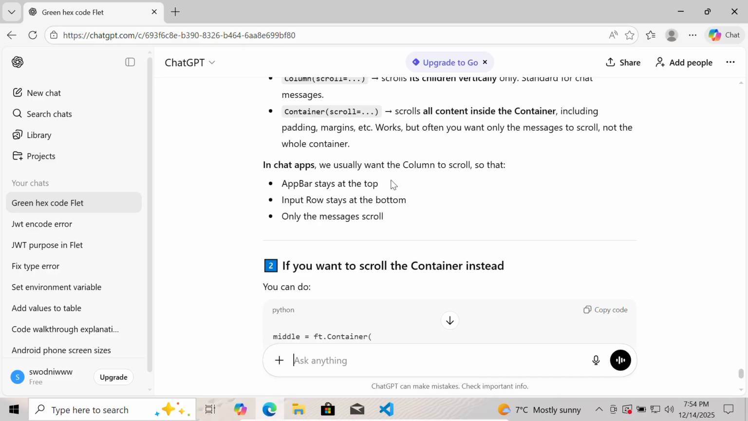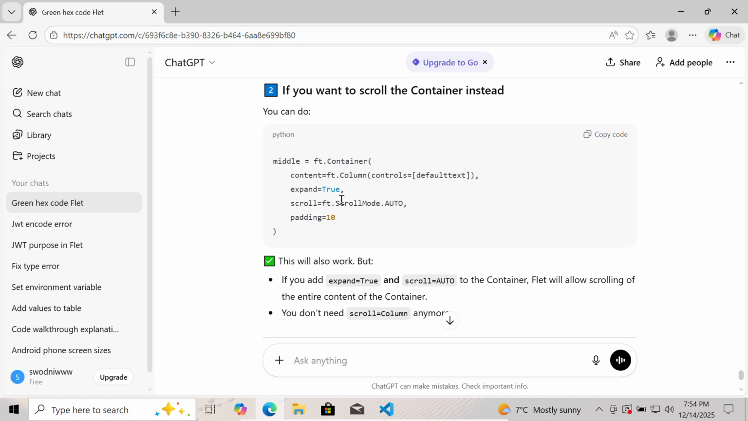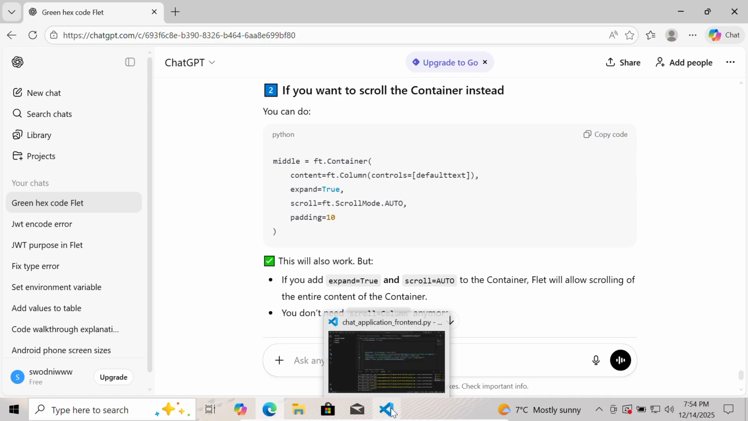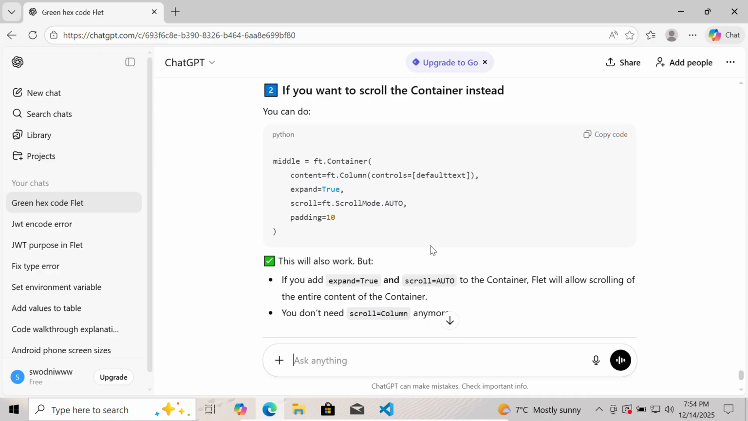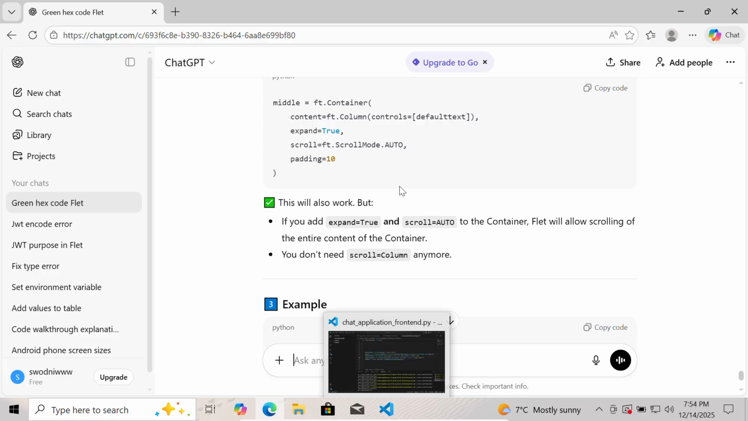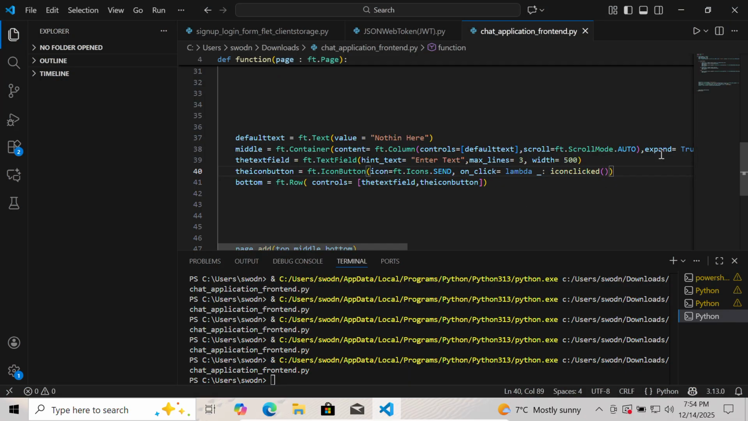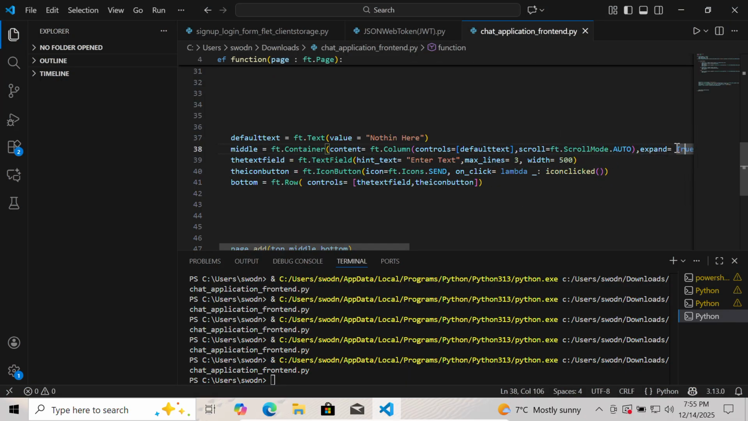In chat apps, we usually want the column to scroll so that the app bar stays at the top. Only the messages scroll. If you want to scroll the container instead, you can do this. What? No, I don't think that's going to work. Allow scrolling of the entire content of the container. Alright, so let's do that, I guess. Scroll is equal to ScrollMode.AUTO, expand equal true. Yeah, let's go for the container.